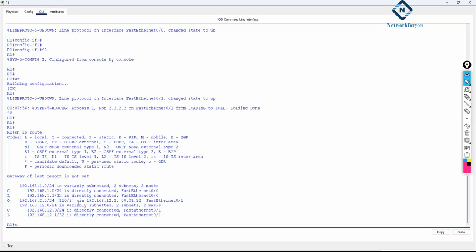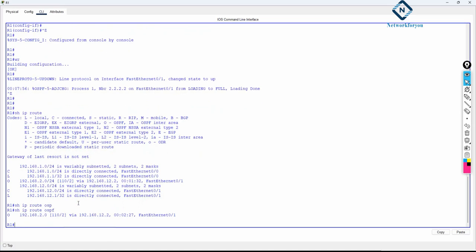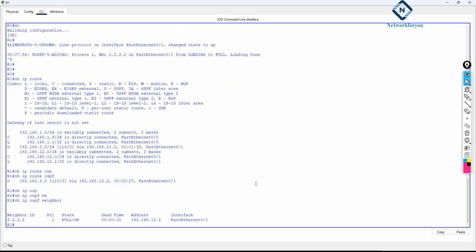If you want to filter this, and you don't want to see all of this, then you can write show IP route OSPF. Then you can see only the OSPF entries. Wherever you have O, only those entries will come here. And what else here? You can check the database table, show IP OSPF neighbor, first the neighbor table.